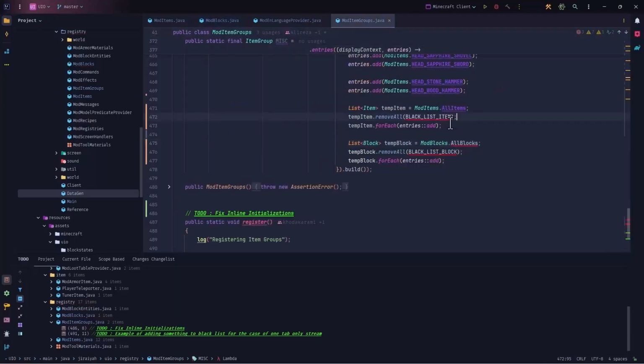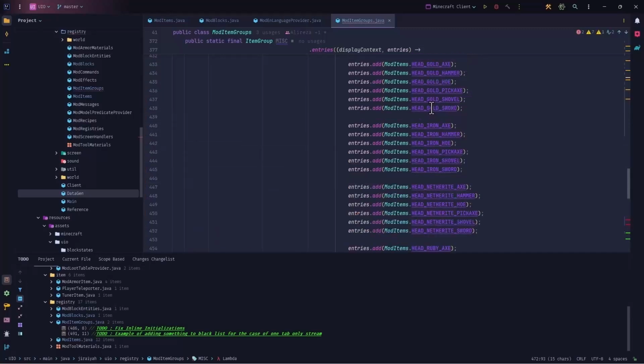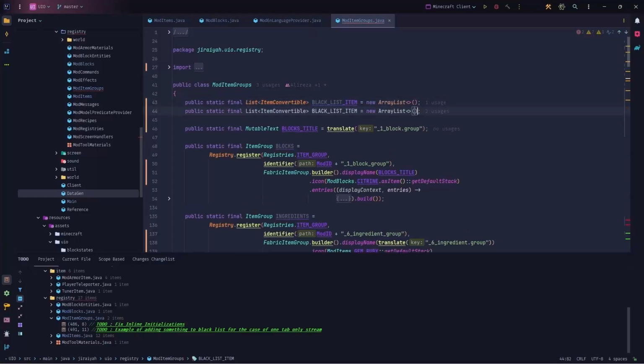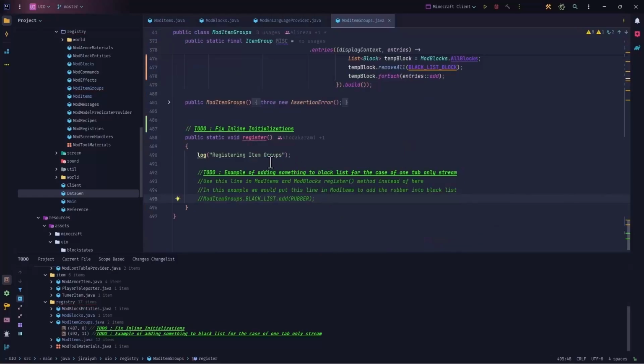Now, remember, if we need to somehow convert this and it will yell at us, we need to fix things. Now, blacklist item, or blacklist, actually was something that I provided on top. And I will duplicate it and make it blacklist block. And these two, again, need to be initialized at the start of registry. We will add the things that we don't want to show into the item groups.